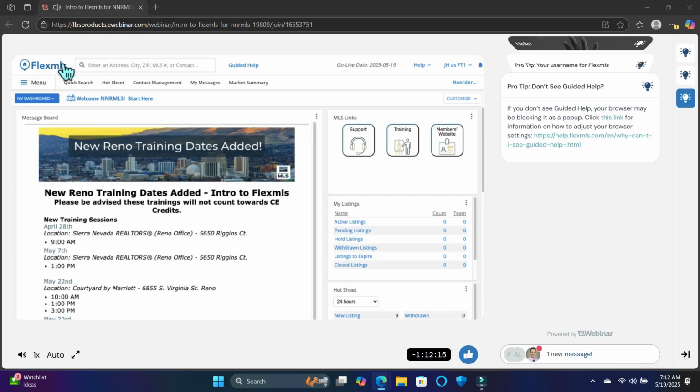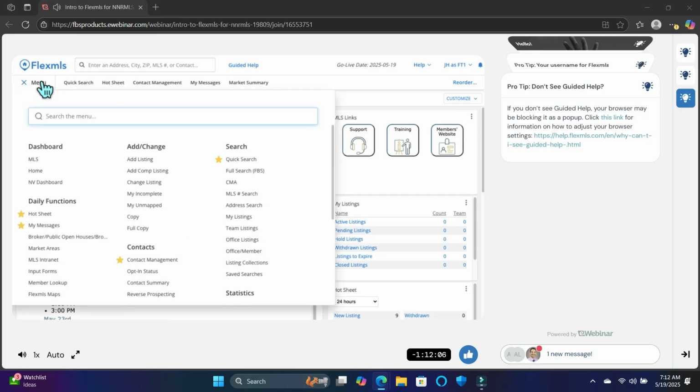Now, underneath that top row with our search bar and help options, you have the menu. And next to the menu are my favorite menu items. So you'll notice when I open my menu, I'm going to see some menu items have a star next to them. Those are just the ones that were pinned to my favorites.